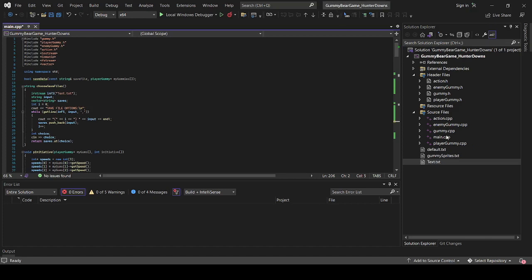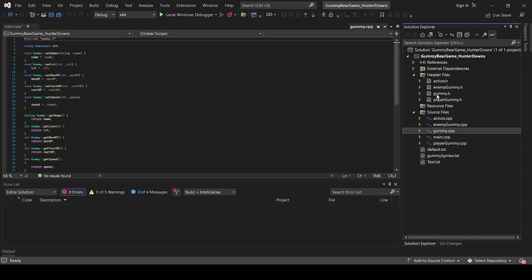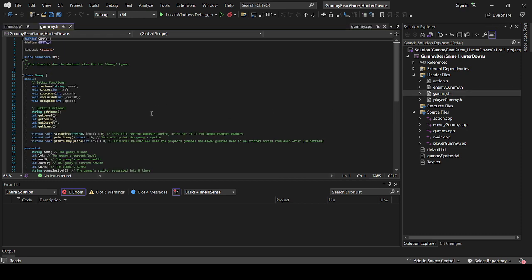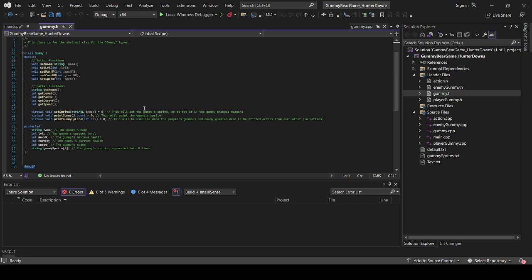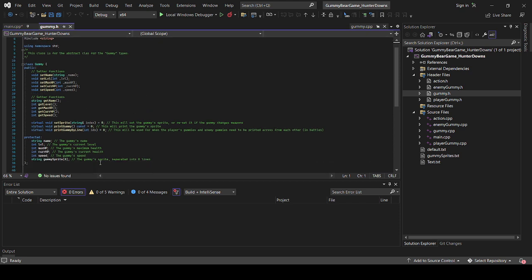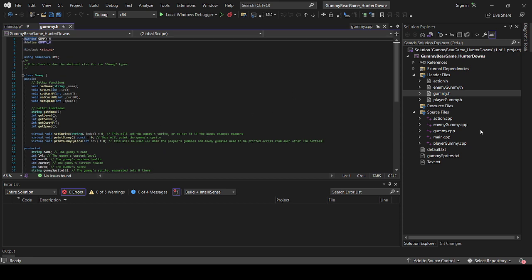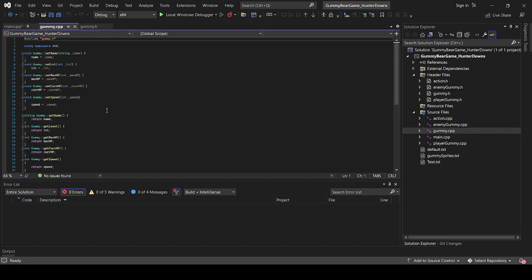Alright, so first off, my Gummy class, which is an abstract class, so it doesn't have to have any constructors or anything. It has the universal member functions and variables that the player Gummy and enemy Gummy classes have. So it has the getters, the setters, some stuff for printing them to see out, and the implementation, its own CPP file.